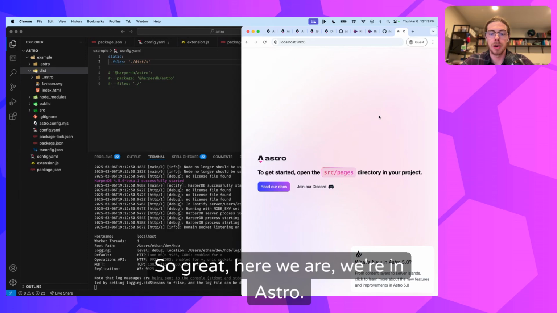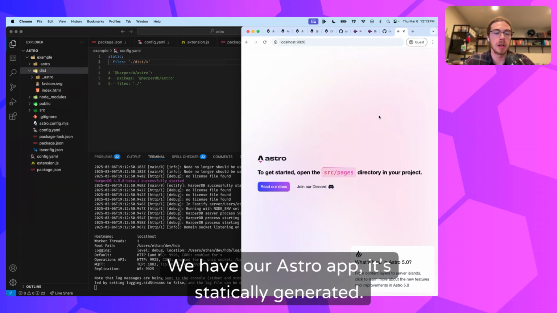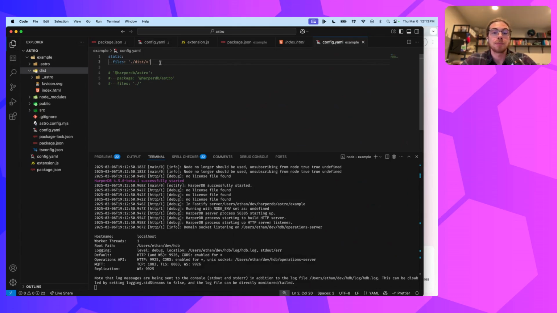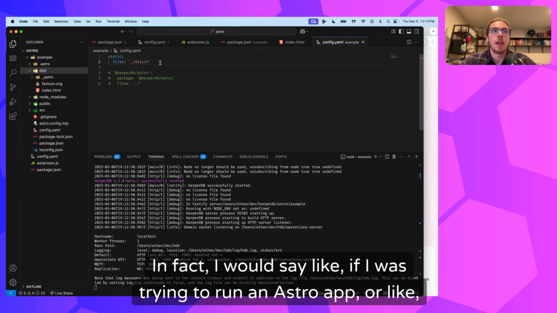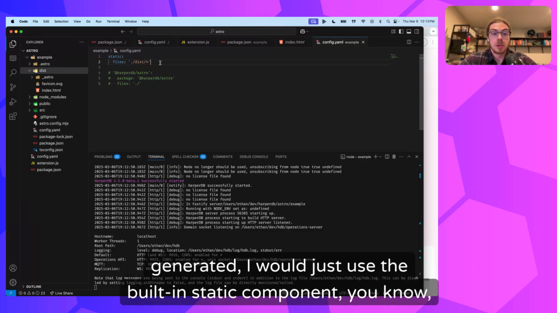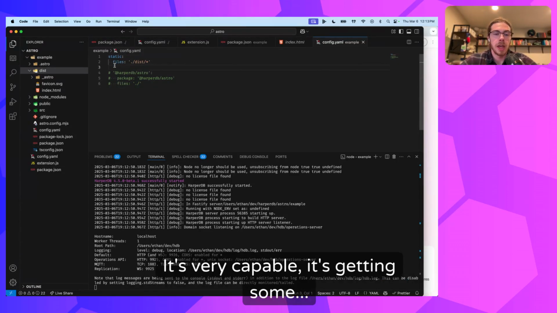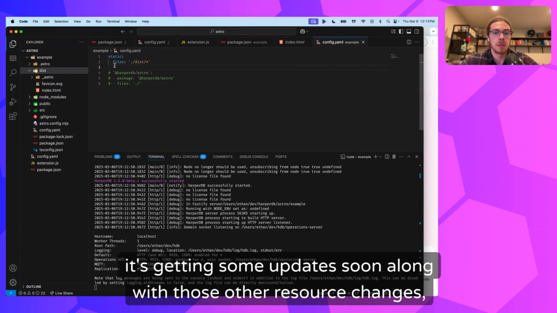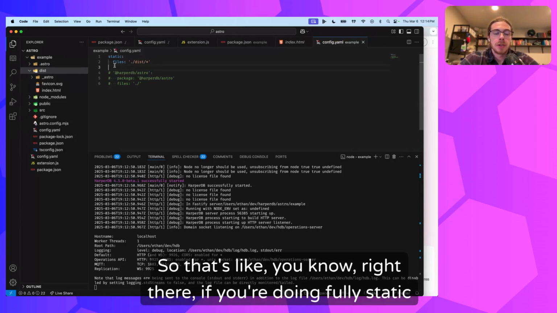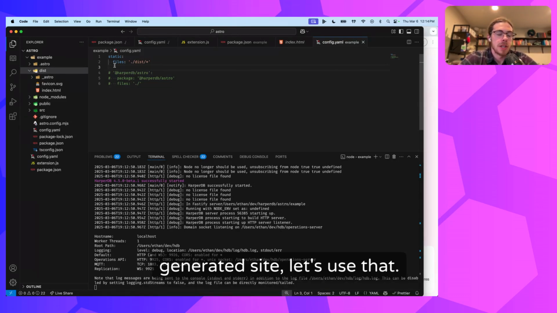Here we are. We're in Astro. We have our Astro app. It's statically generated. So we're able to actually just run it right from the get-go with static. That's pretty cool. In fact, I would say, if I was trying to run an Astro app, or if I was trying to run any website that was statically generated, I would just use the built-in static component from Harper. It's very capable. It's getting some updates soon, along with those other resource changes, which is really exciting. So if you're doing a fully static generated site, let's use that.